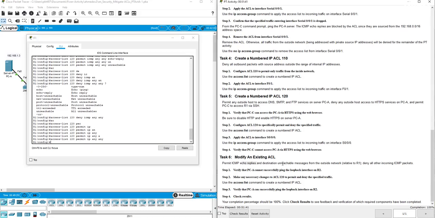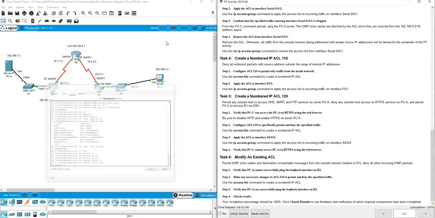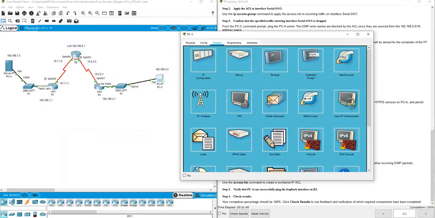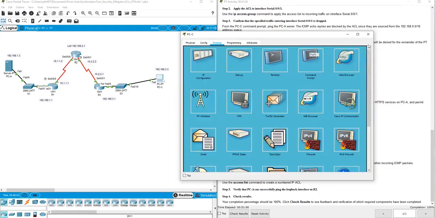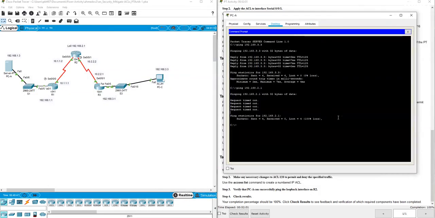And then step 3, it says verify PCA can successfully ping the loopback interface of R2. Let's verify. So ping 192.168. No, sorry, PCA, not PCC. So before it was timing out, now it should work. See, our access list is working. Great.